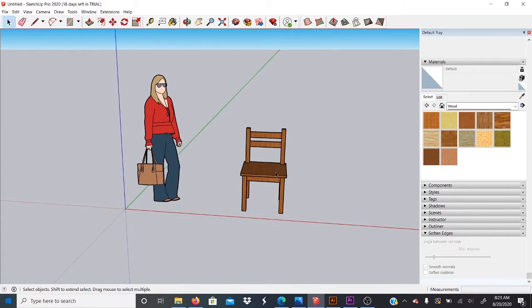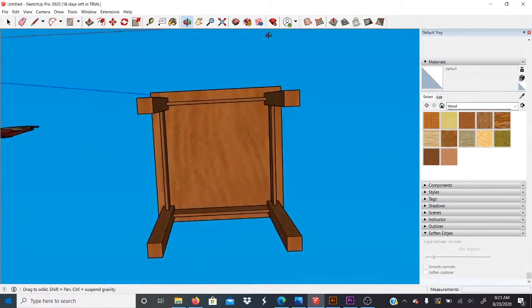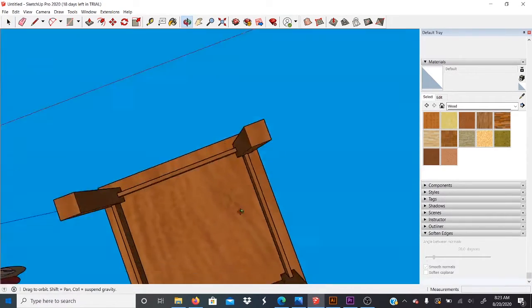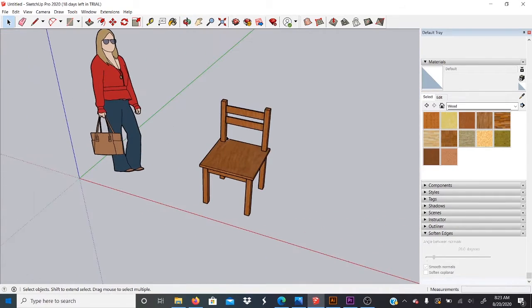Once you get used to these tools and you can use them without thinking about it, it gets a lot easier. So if I wanted to look at the bottom of this chair, I can just do that. But at first it's difficult. You have to get used to them, but that's just something that comes with time.